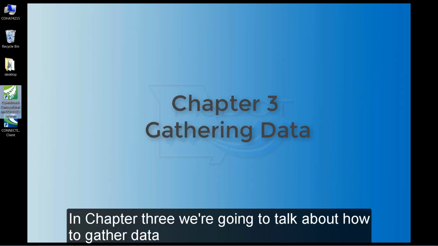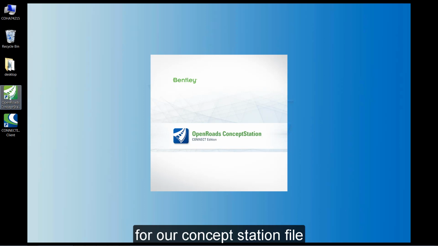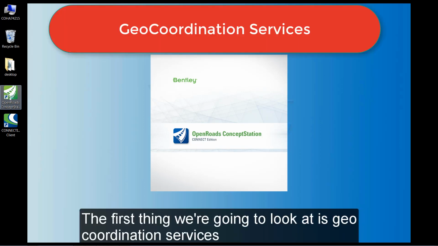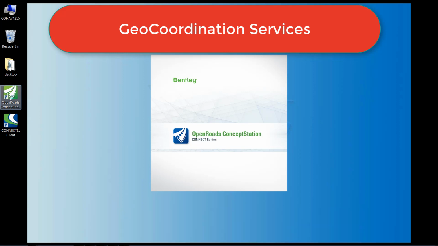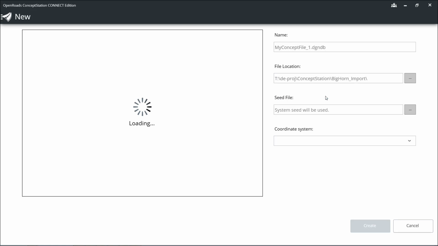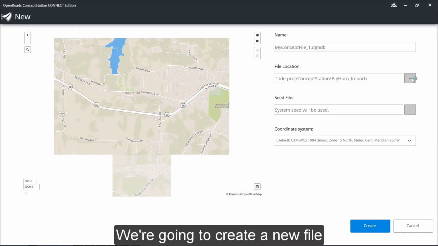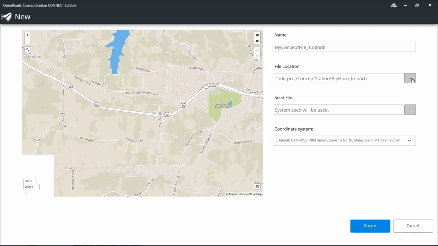In Chapter 3, we're going to talk about how to gather data for our ConceptStation file. The first thing we're going to look at is geocoordination services. So we're going to go ahead and open up ConceptStation, and we're going to create a new file.